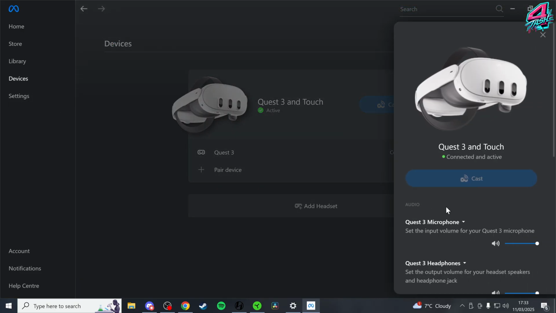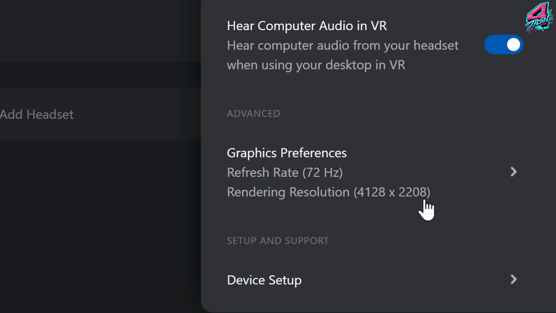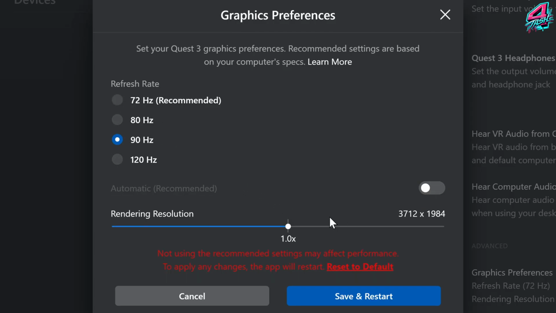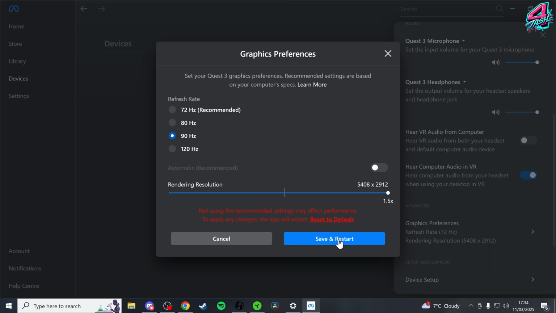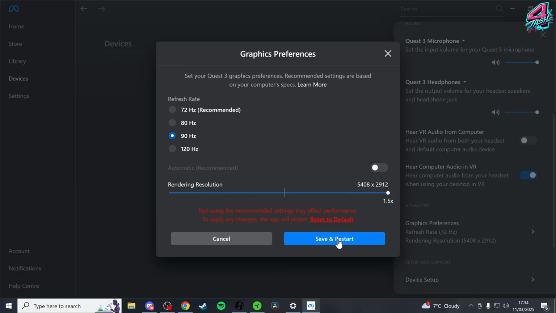We can click on this top part here, and it will bring up this little settings screen. And then by default, it will be set to 72 hertz. You have to untick this to be able to change the resolution. I tend to run it at 90 FPS and max resolution. So you'll press save and restart if your PC can handle it. Like, on my old 3080 and i7-11700K, I was able to run AC and Oculus on max settings. So if you have a similar spec PC to that, you should be fine.